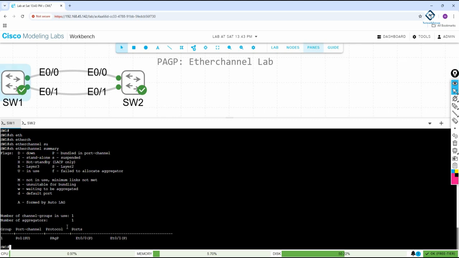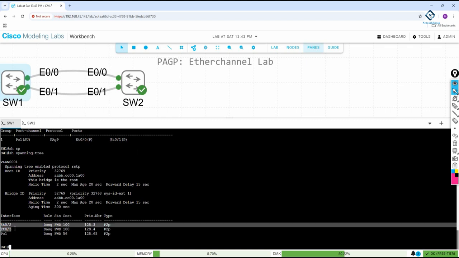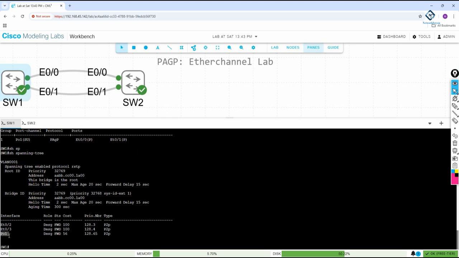And you can write show spanning-tree and check here. You can see you are getting this port; STP is working for this one. Whatever ports we took, E0/0 and E0/1, those two ports are removed and came under this one. STP is treating these two ports as one logical port, that's why it is not going to block; both ports will work.